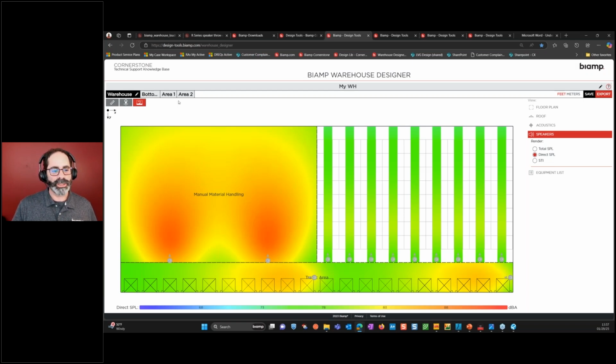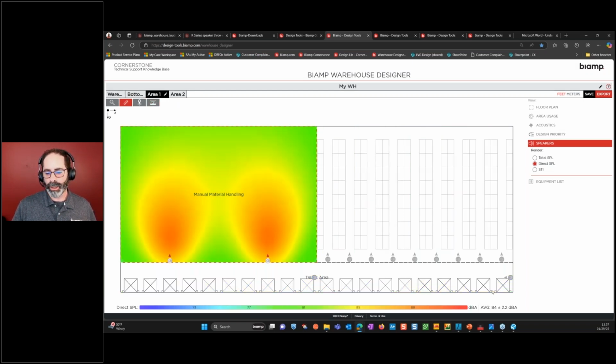And if I select just that area, I get a little more information here. It'll tell me the average is 84, plus or minus 2.2 decibels. That's remarkably good coverage for just 2 speakers in the space. Well, which speaker is it?